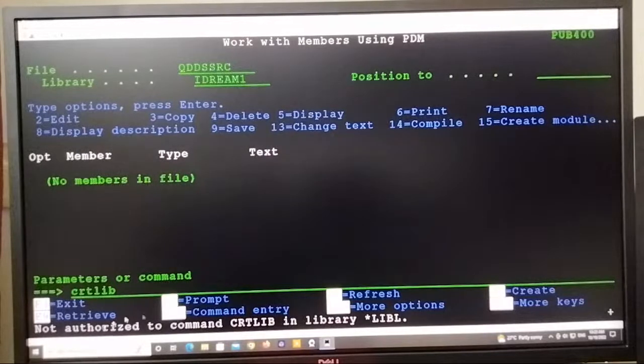So we are not authorized to create any library in this server. The other option we have is to use the existing libraries here. Okay, that's it. It is not needed to use that command here. I just wanted to show you how to create a library.